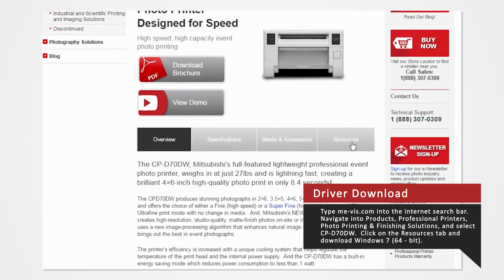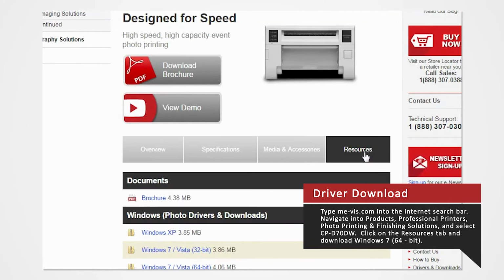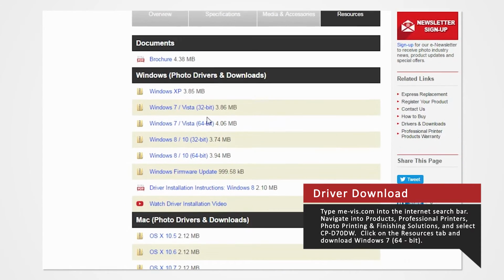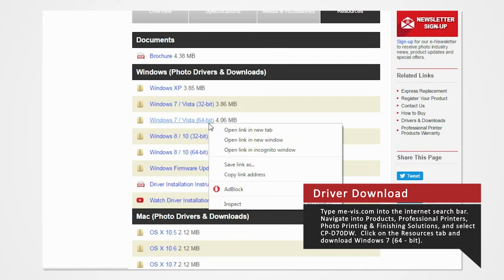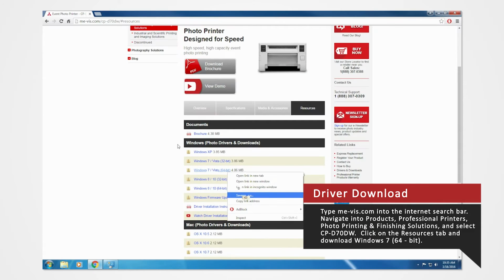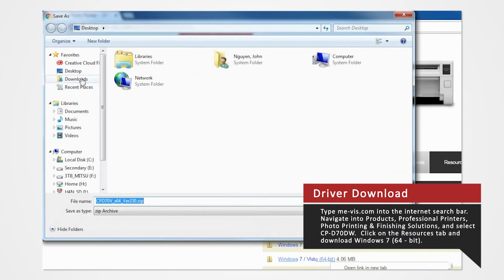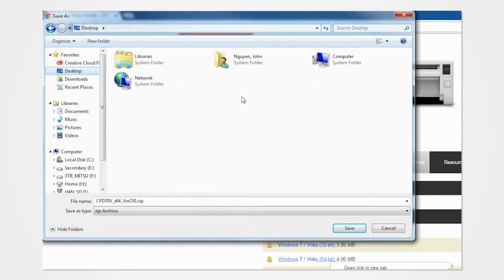Click on the resources tab. From here, you'll see a list of drivers compatible with specific systems. Since our Windows system is Windows 7 64-bit, right-click on Windows 7 64-bit. Select Save As and save the folder onto your desktop. If you are using 32-bit, click on Windows 7 32-bit.